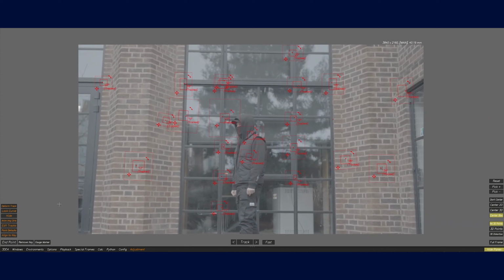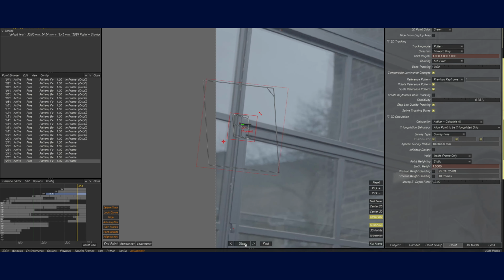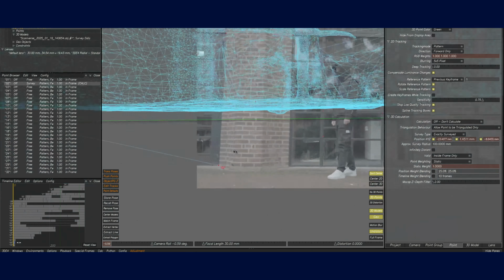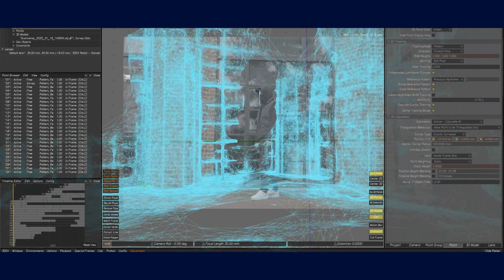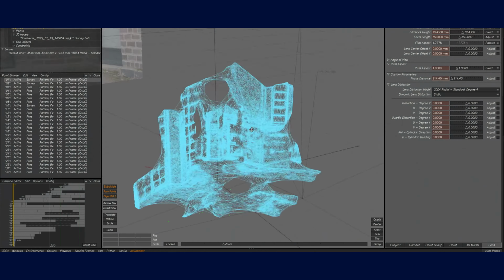Then I started tracking the footage, carefully placing points on areas with good contrast and depth. Once that was done, I imported the LiDAR geometry and began the surveying process. This step allows you to constrain and align the 3D geometry so it fits perfectly within the 2D footage.